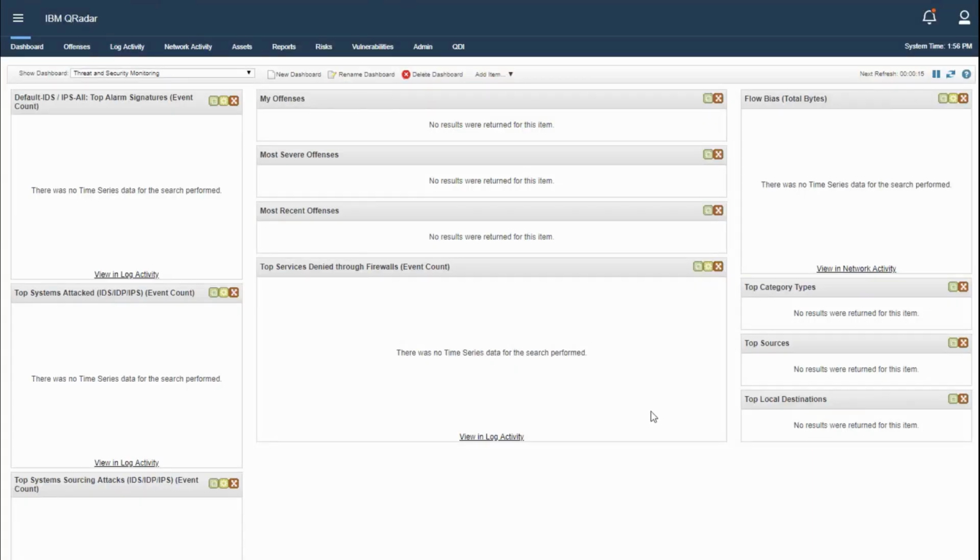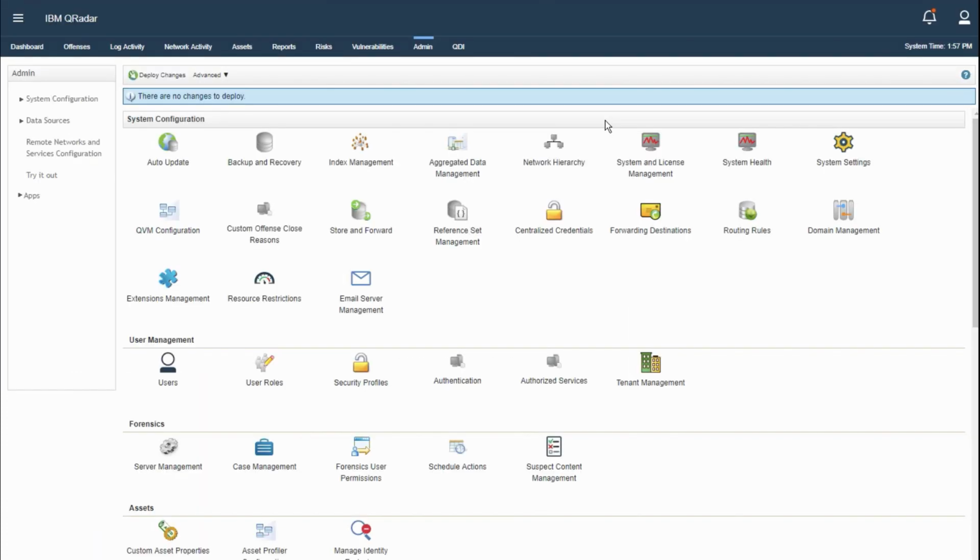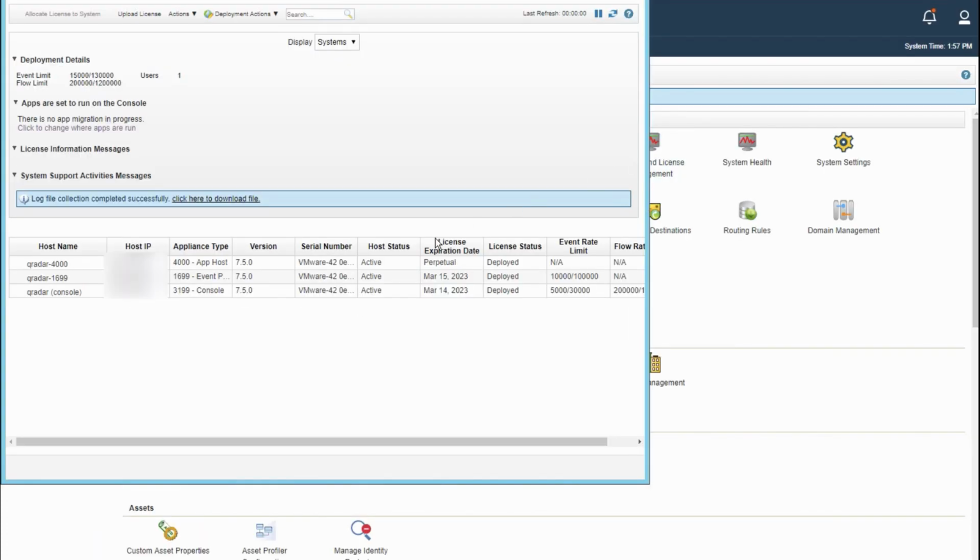Now we are going to discuss how to collect log files from the QRadar user interface. First, click the Admin tab, then click System and License Management. Select the QRadar appliances that you want to collect logs from in the user interface. Please note, you could use Shift plus click or Control plus click to get logs from multiple appliances. If you do not select any appliance, the default action is to collect logs from the QRadar console. If you are troubleshooting application issues on an app host appliance, select both the app host and console appliance, then collect logs for your case.